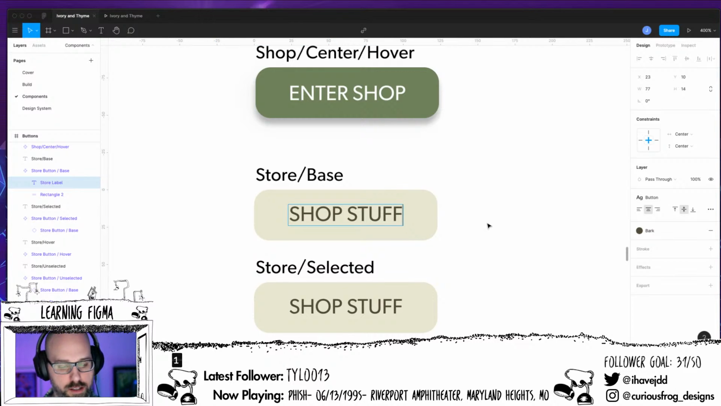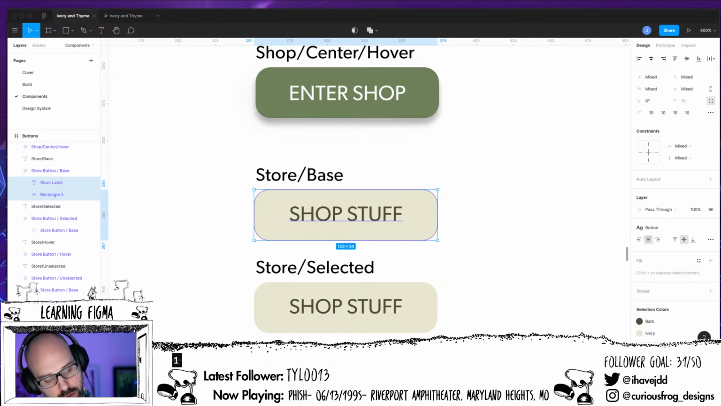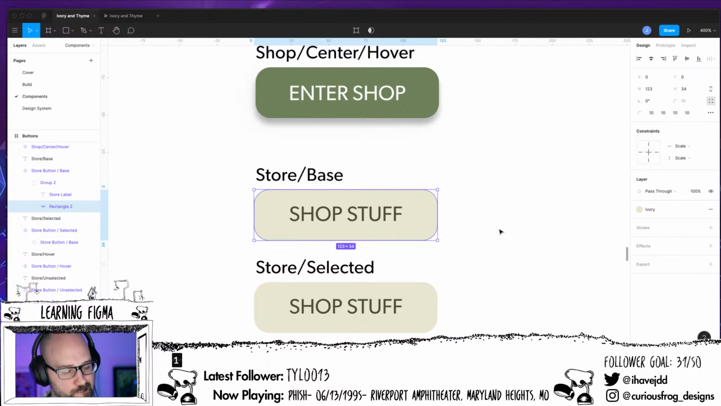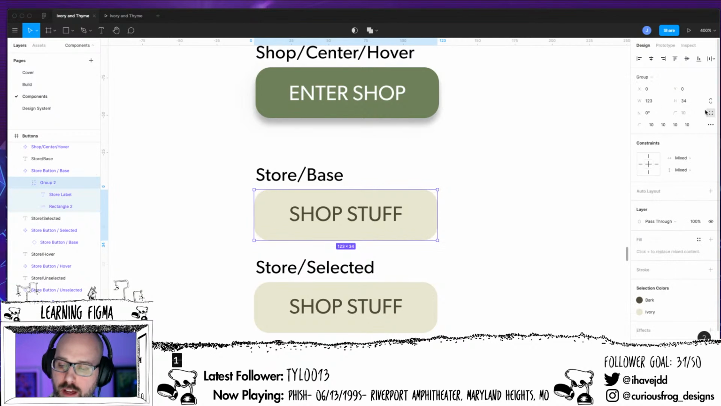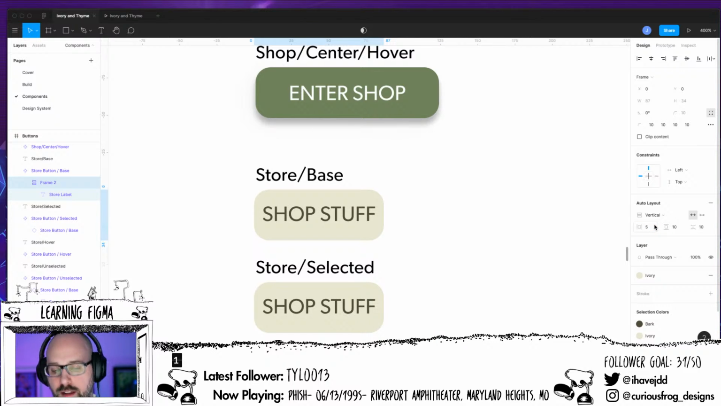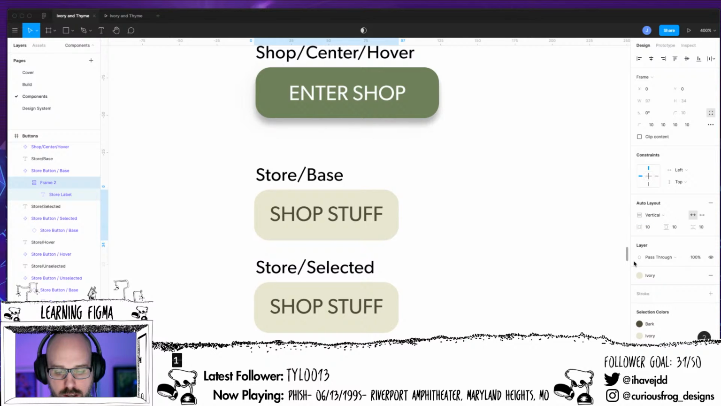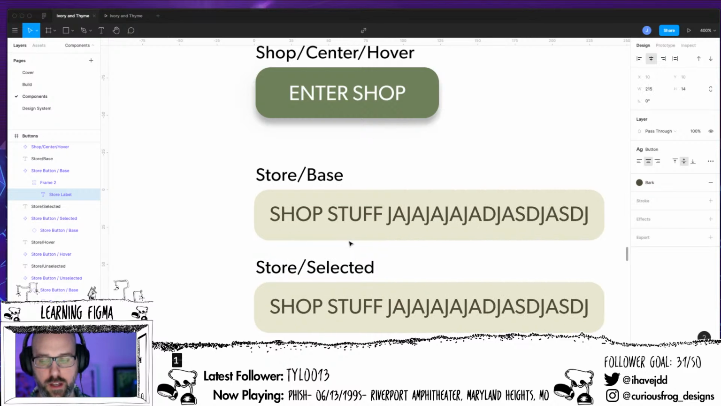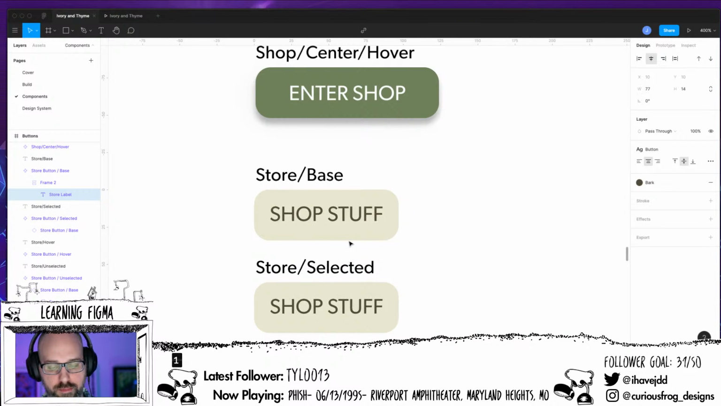I think what I need to do is, let me see if I did this right. So if I group these two, right, and then see, I don't know if I need to group it, but let's see. If I group it and I make this a vertical, and I want, let's just say 5% padding. Yeah, okay. Let's make it 10. So now, let's see if this works. It does. All right, that's what I want. Perfect.